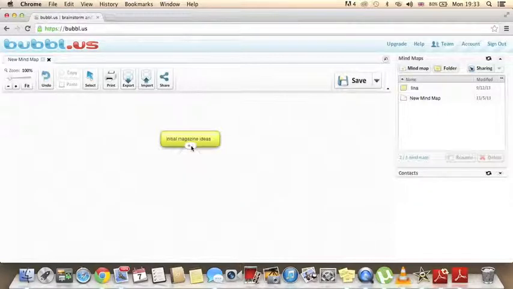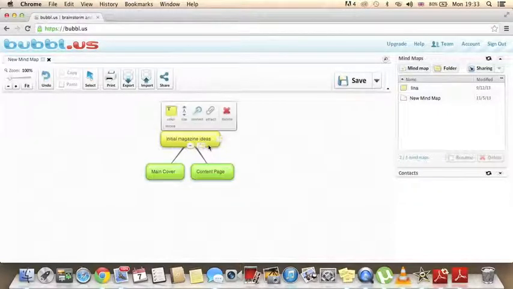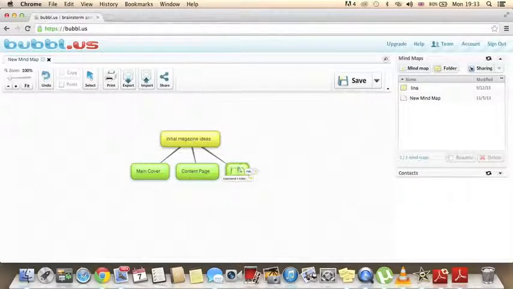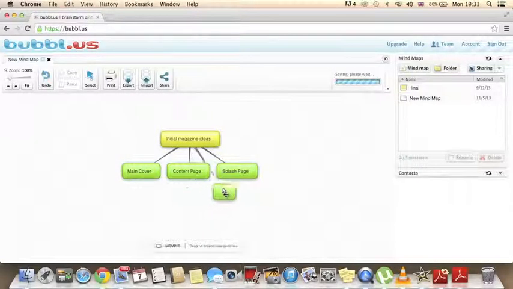You keep on pulling out bubbles or you can hide them until you're satisfied and until you put down all your ideas, and then you can save your work either in bubble.us or as a picture. I thought that was very helpful in organizing my ideas.